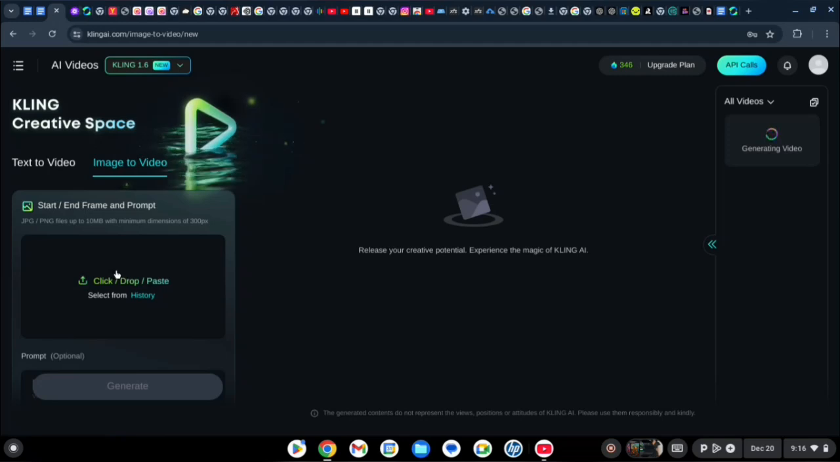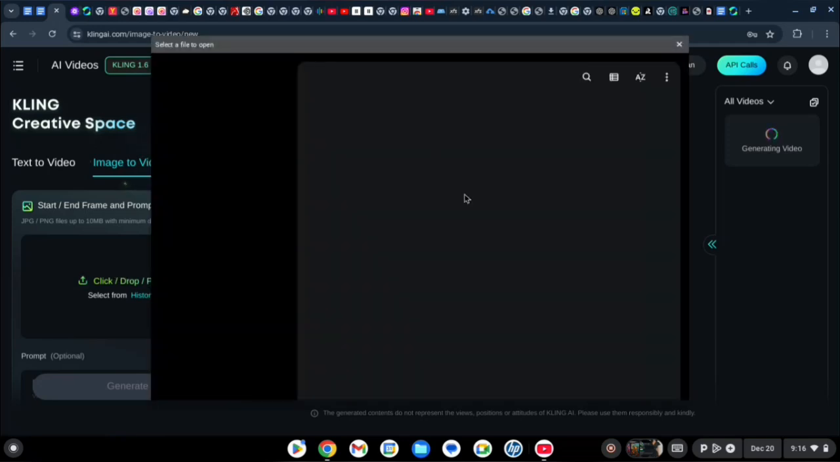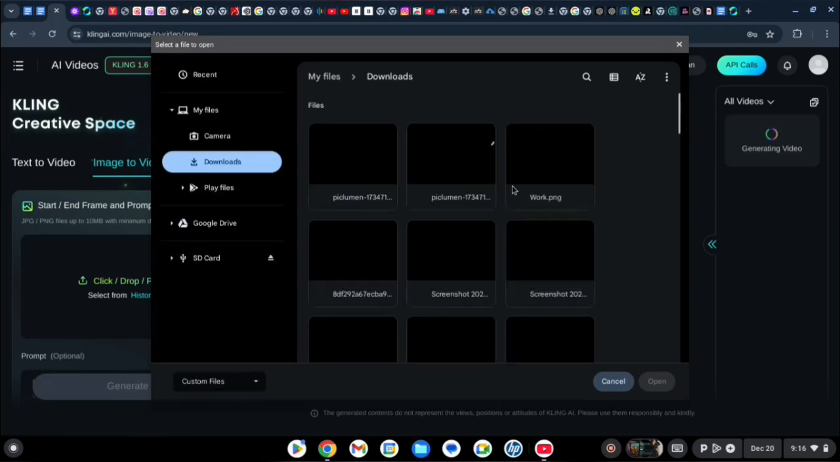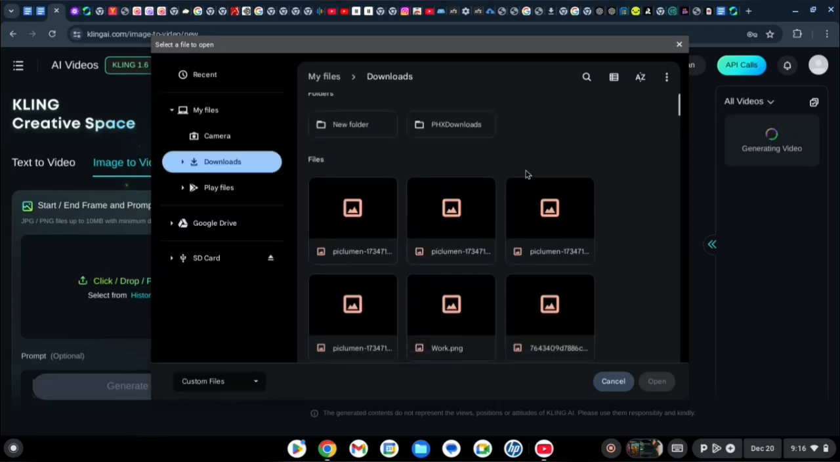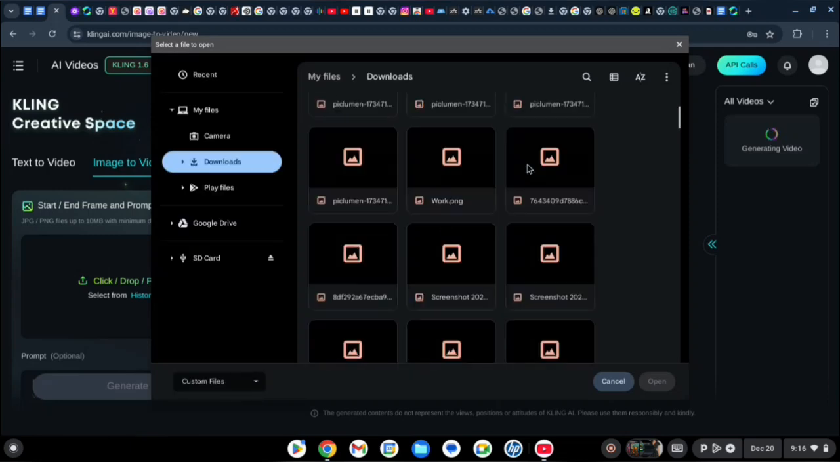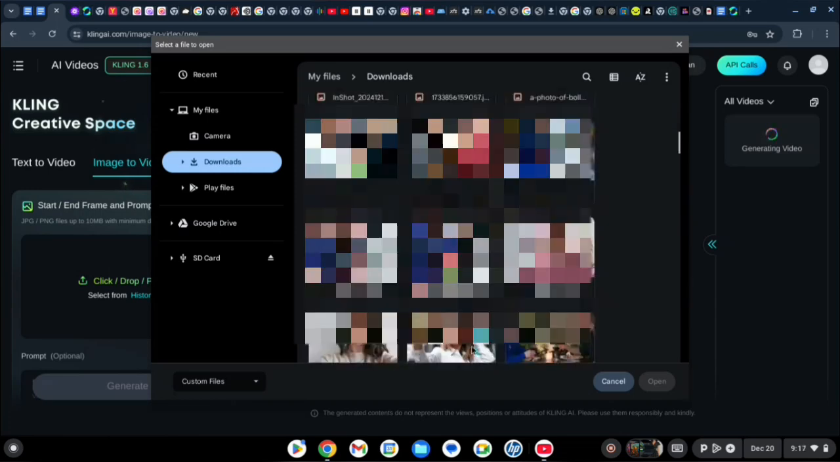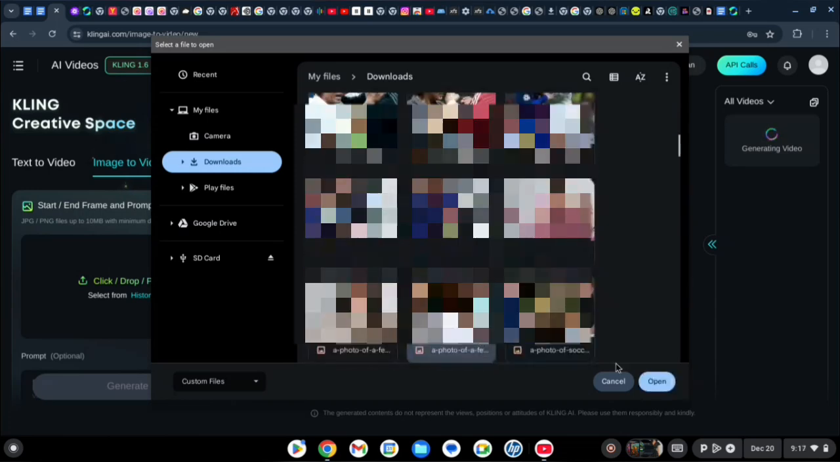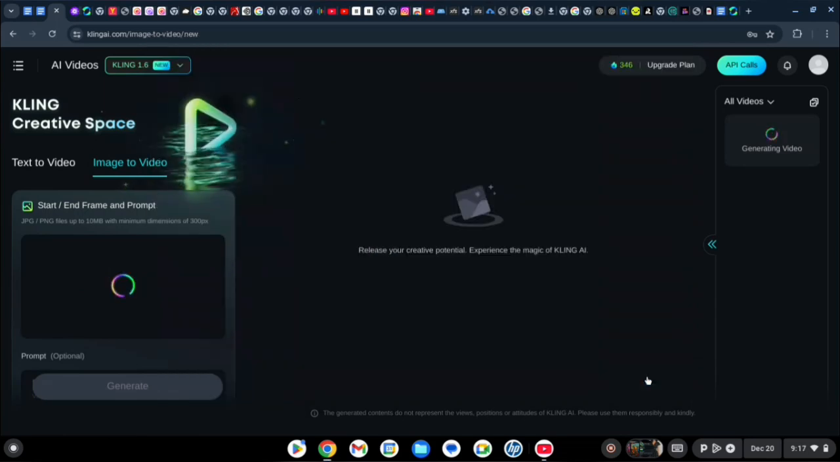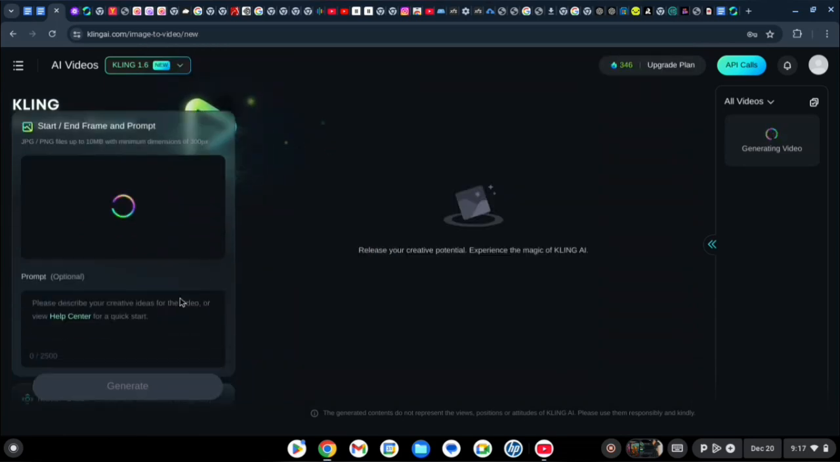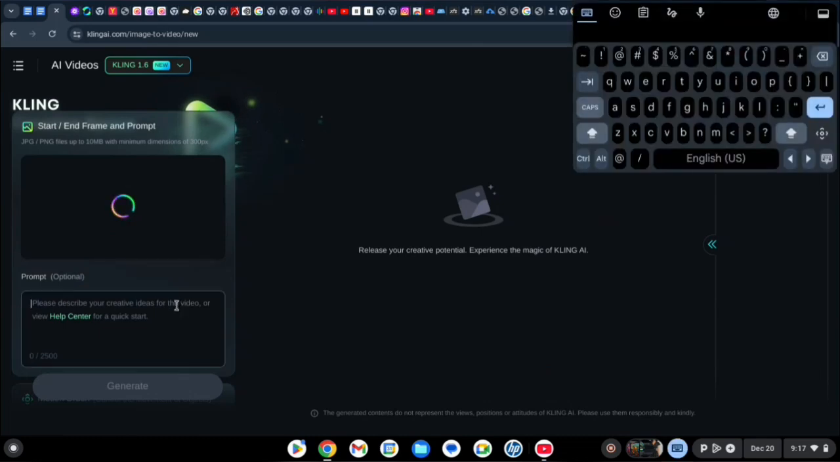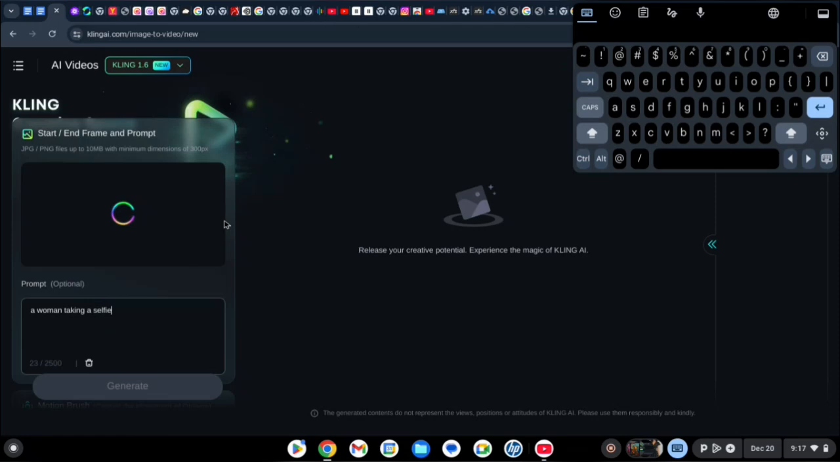Now that we've successfully created a video from text, let's try the image to video feature. This is where things get really exciting, because you can take any still image and bring it to life. Look for an upload image button on your screen, click it, and choose a picture from your computer. For this example, let's say we've chosen a photo of a woman holding a phone. After you upload the image, you'll see another prompt box appear. This is where you tell Kling what you want the woman in the photo to do. Let's type: a woman taking a selfie, and again, give it a few minutes to generate the video.